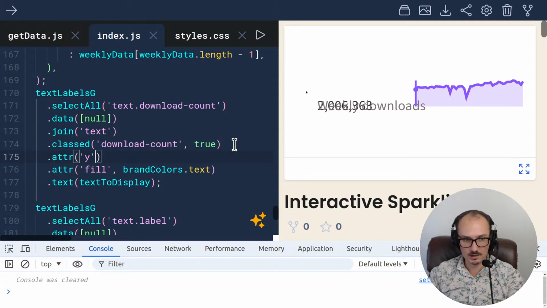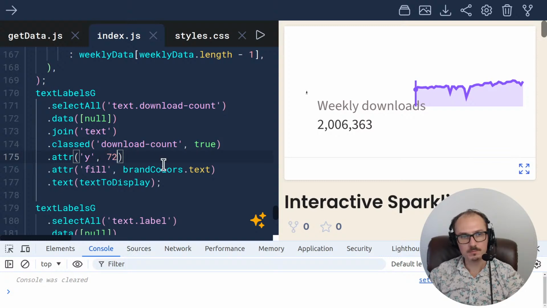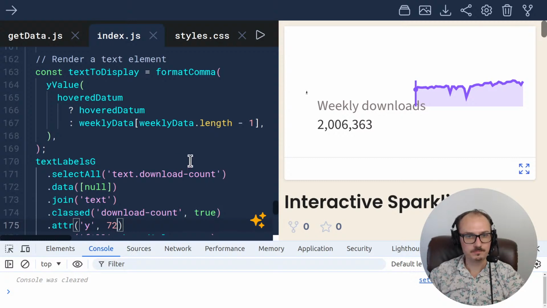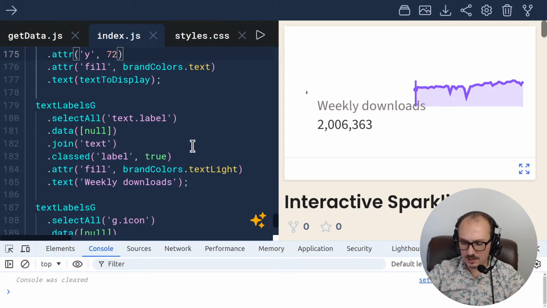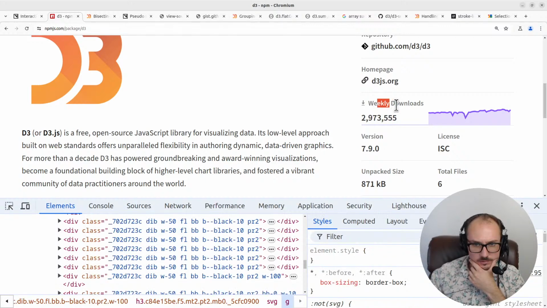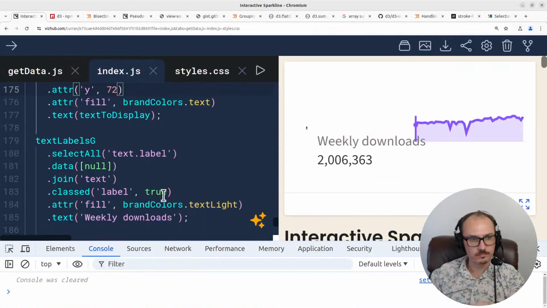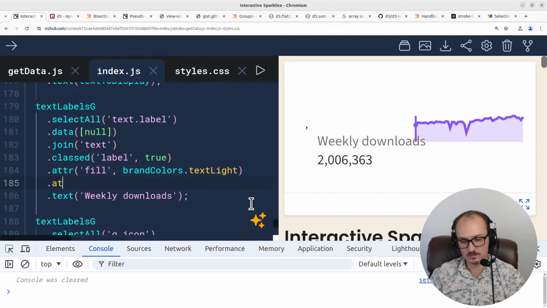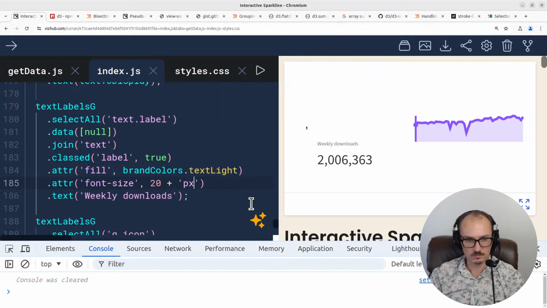And now we can make these positioned a little differently. I think I'll just use the Y attribute to move one of them down a little bit. And then in NPM, I wonder, are those the same text size? I think that's a little smaller. That looks a little smaller to me. So I'll put the font size on this one. And I'll format it like this so I can drag this and change it around. Okay, that looks about right.